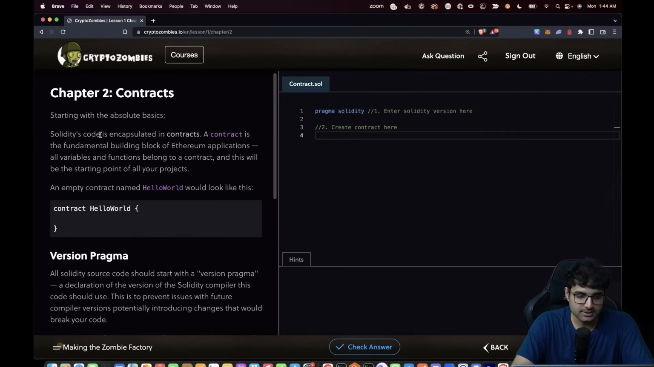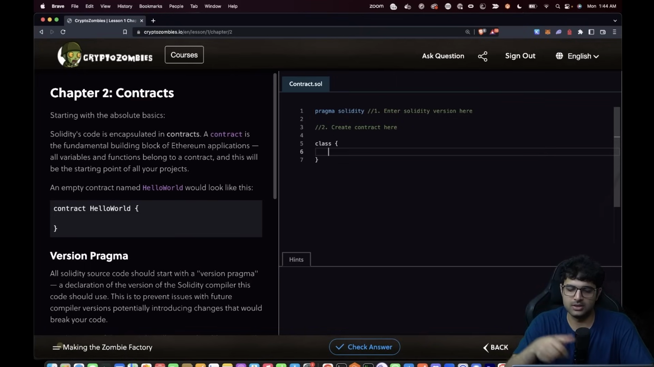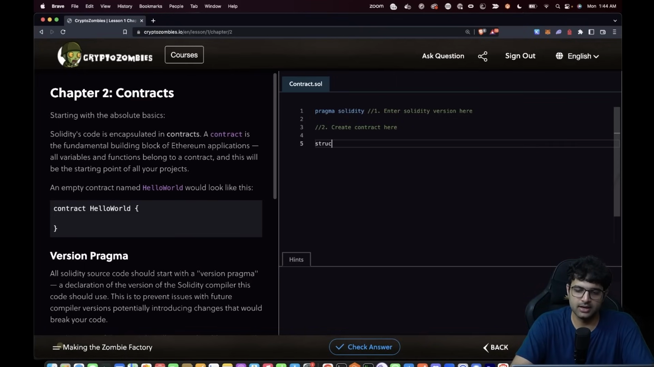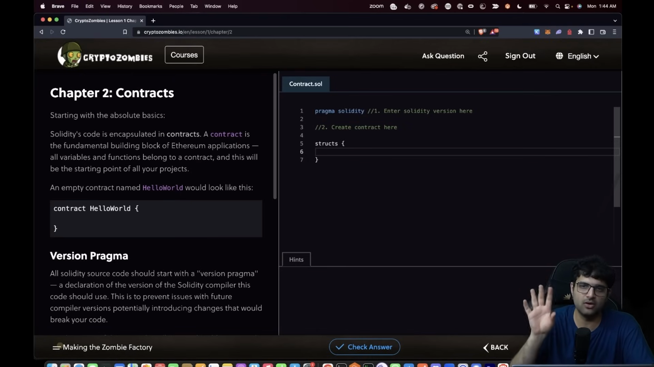The first thing it asks us to do is create this thing called a contract. If you read through it, it says Solidity's code is encapsulated in contracts. A contract is a fundamental building block of Ethereum. You can think of it very similar to classes in Java or JavaScript or structs in Rust. They basically let you store a bunch of data and have a bunch of associated methods. That's effectively all a contract is.